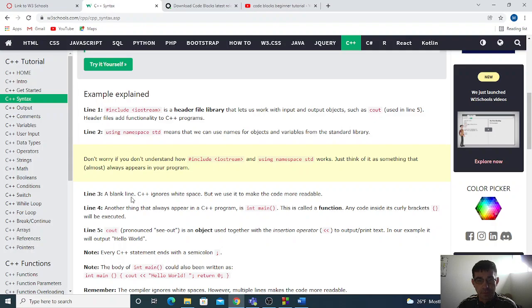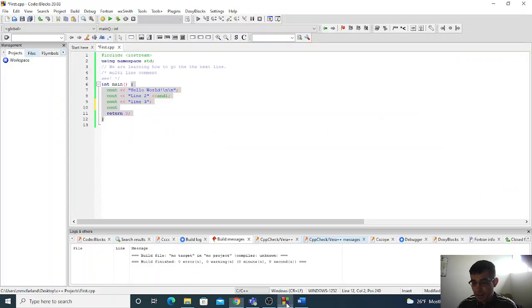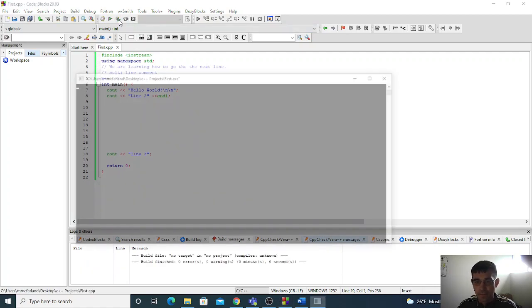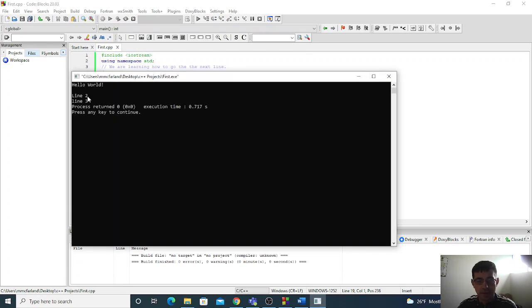C++ will ignore any blank lines. You could hit enter just go right here as many times as you want. If you run it, I'll have to build and run because I changed something. Oh, I forgot to take that out. Okay, it's still exactly the same. It ignores any blank lines.